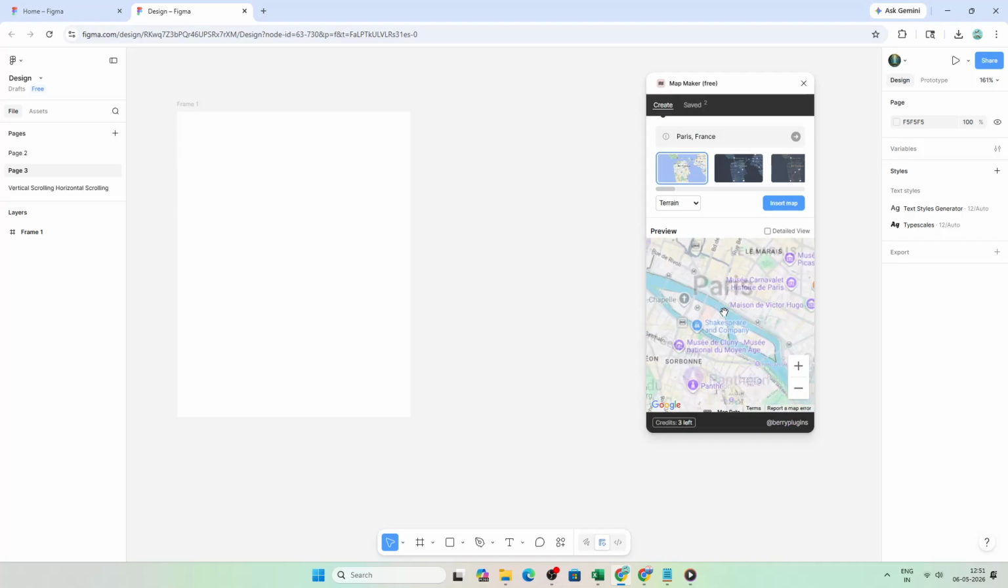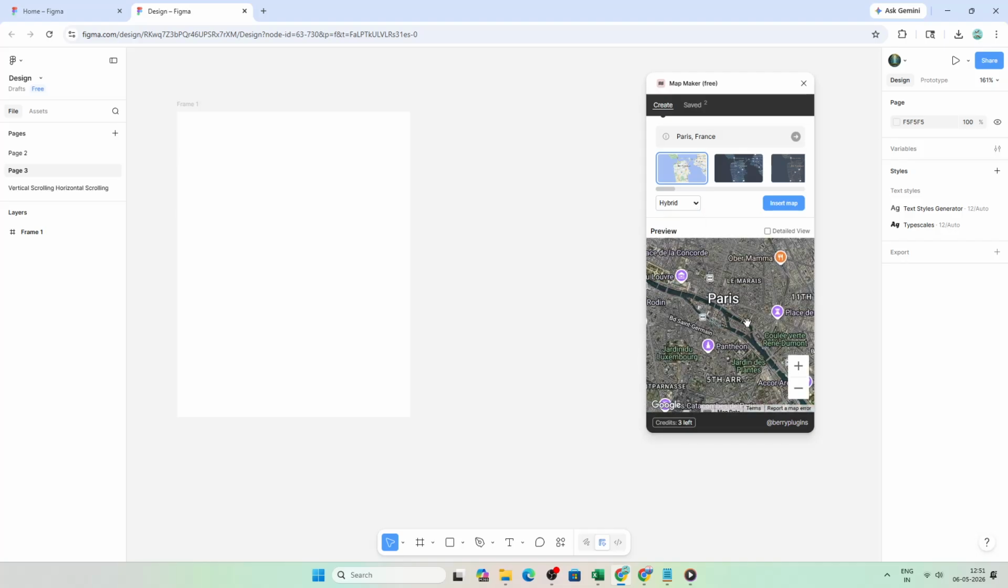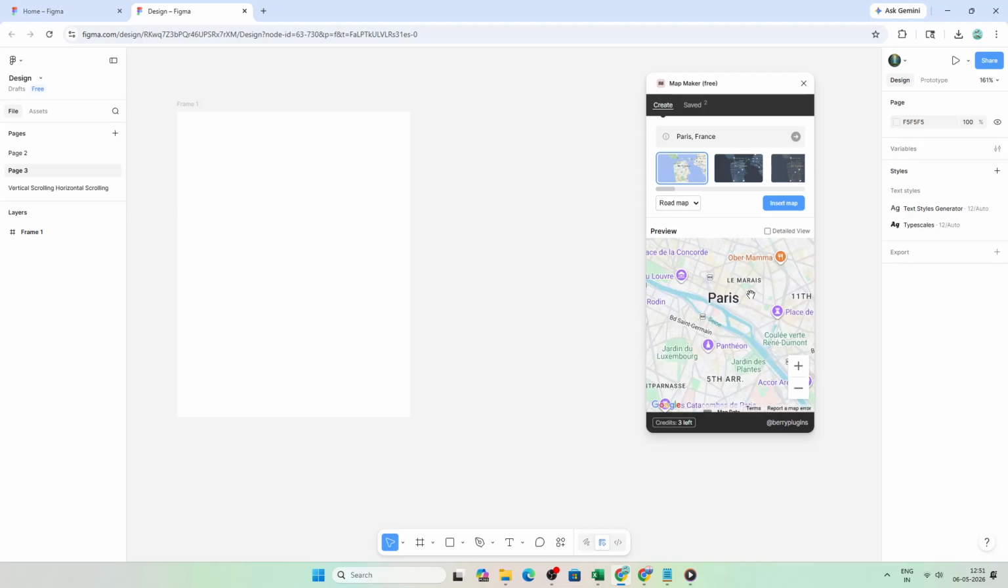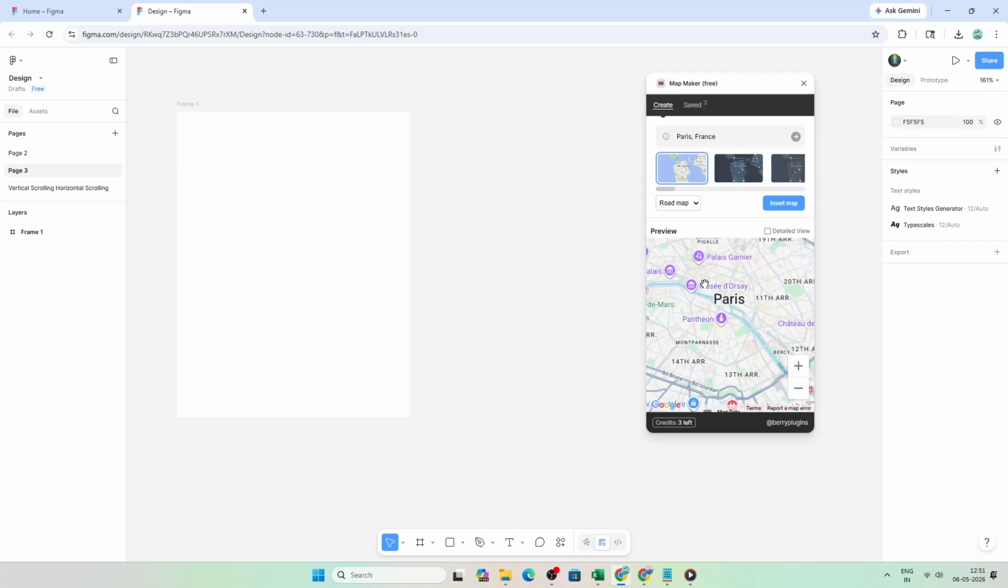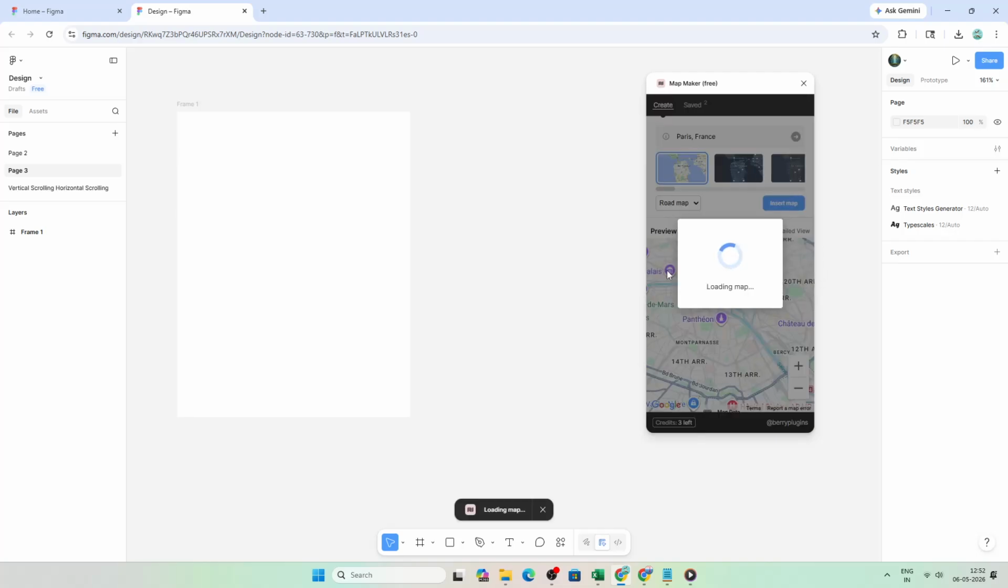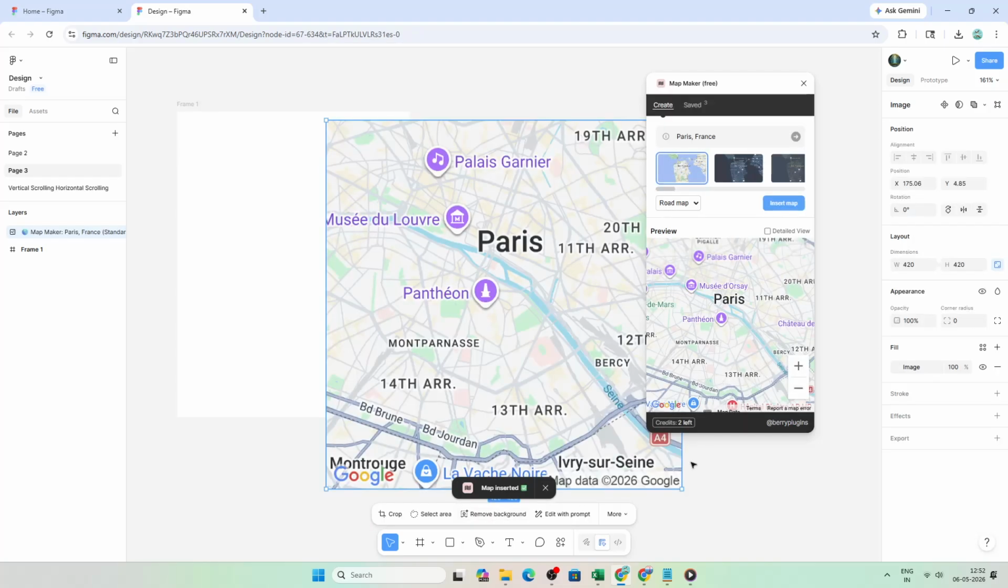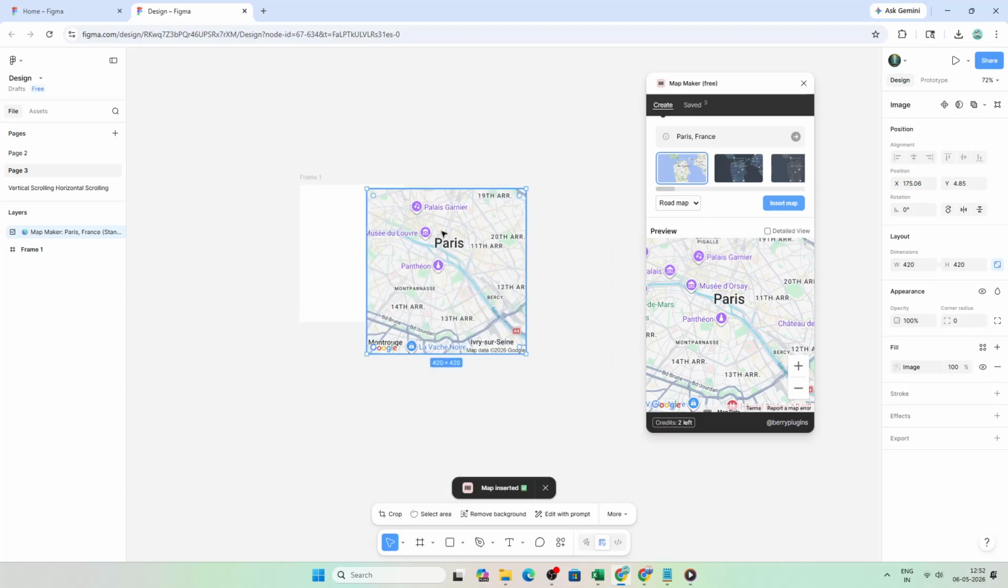Take a moment to confirm the style supports the information you want to communicate, and make sure the preview looks clear and legible within the space you've planned. When you are satisfied, click Insert Map to place the map in your design. Figma will add it to your canvas as a layer, so it sits alongside your other elements and remains easy to manage within your layout.